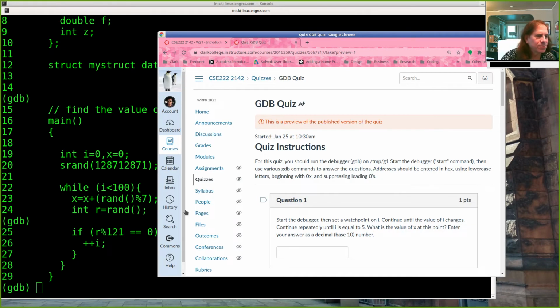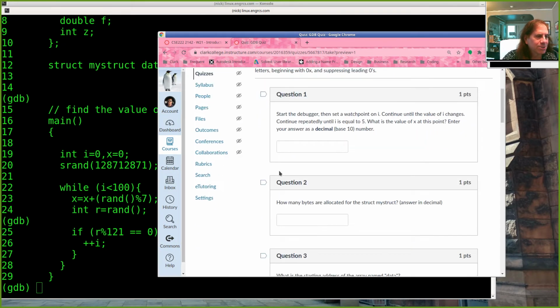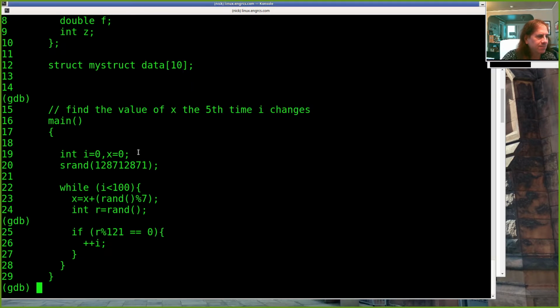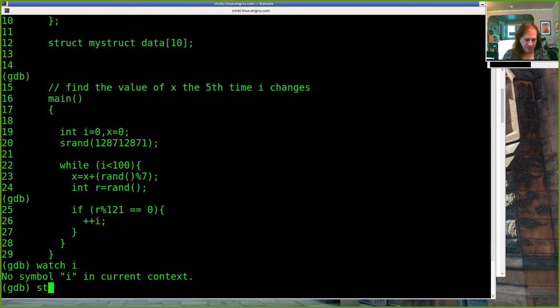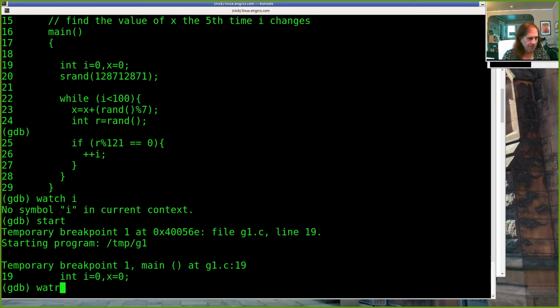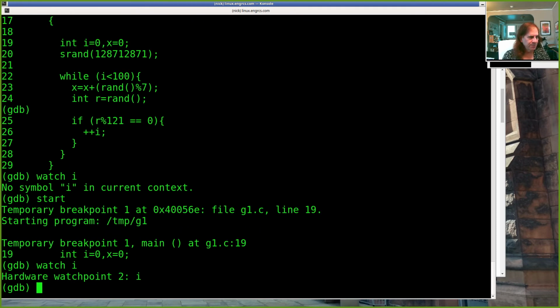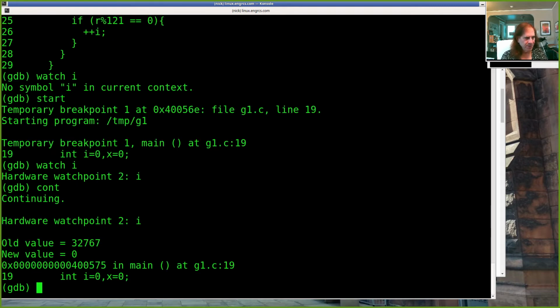So a series of experiments to perform, right? The first one we talked about already: set a watch point on i. If you say start and then watch i, it will monitor the value of i, and anytime i changes, it will let you know. So if you say continue, this will run until i is about to change. The old value was -1, the new value is 0. It's about to do this initialization statement.